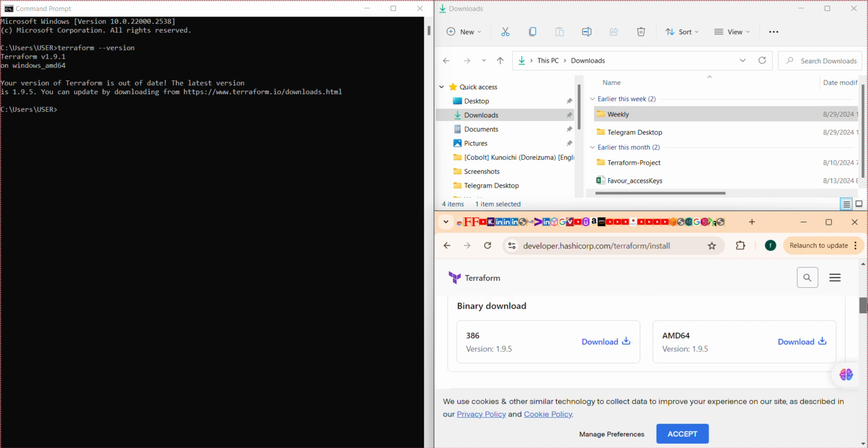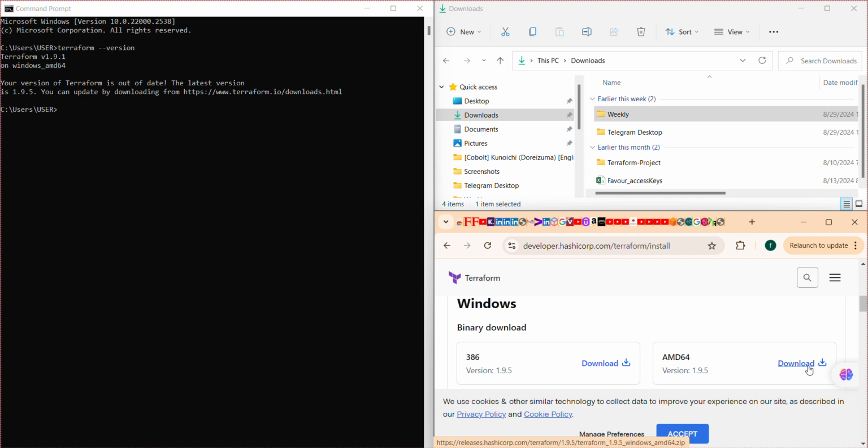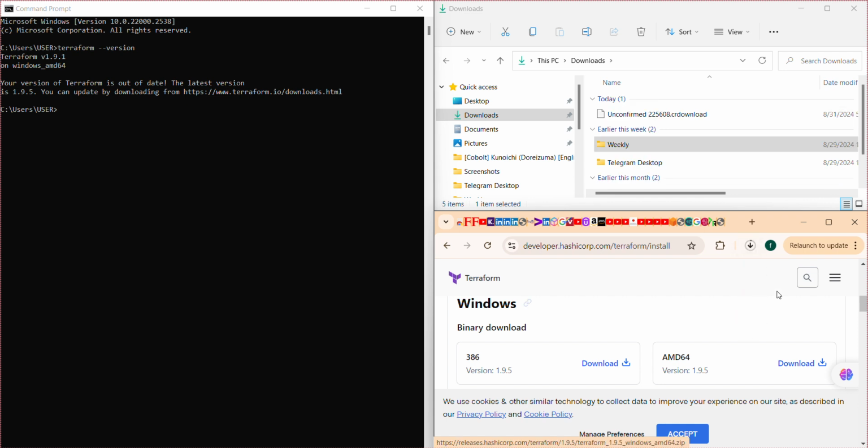Remember, I'm working on Windows, so I'll come down to the Windows package, binary download. I'm not working with 386, I'm working with AMD64. So I'm going to go ahead and download this. To start downloading, automatically when you look above here, you see that it says unconfirmed, which simply means that something is coming in from the public internet.